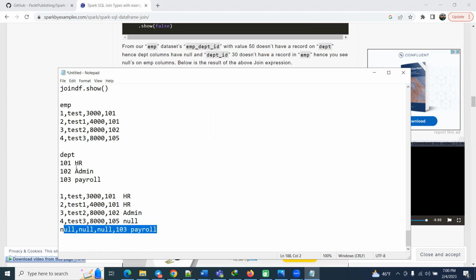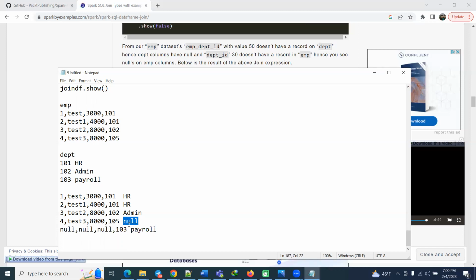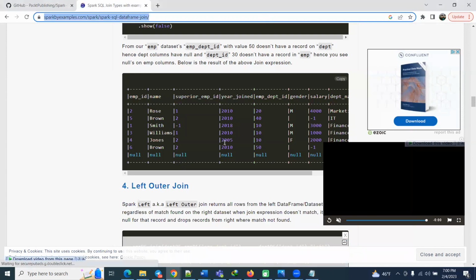Here on the right side, all data means HR, admin, payroll, all three are coming. Whatever is not matching, null is coming, and the matching data is coming. Same thing is the left outer. In the left outer, all the left side data is coming, and whatever is not matching on the right side, null is coming. So this is the full outer case. This one is a full outer join.